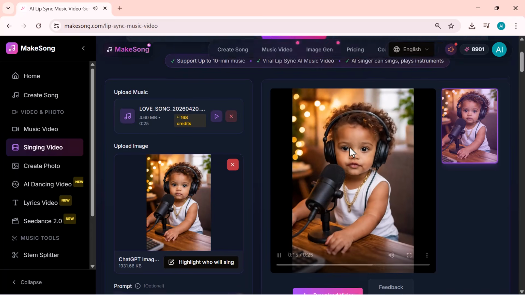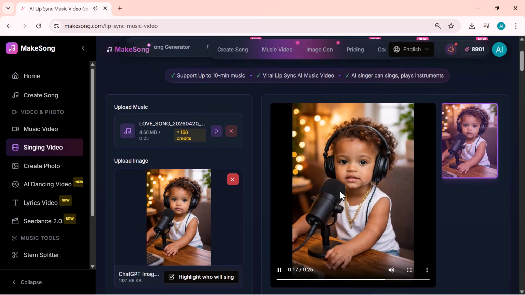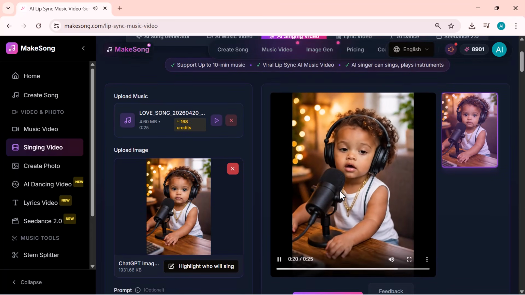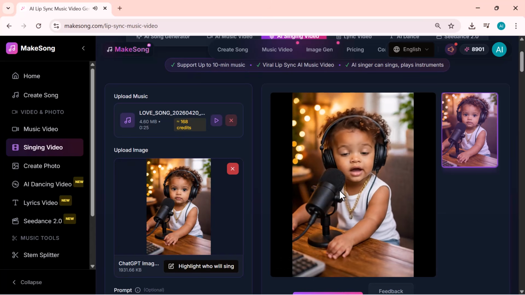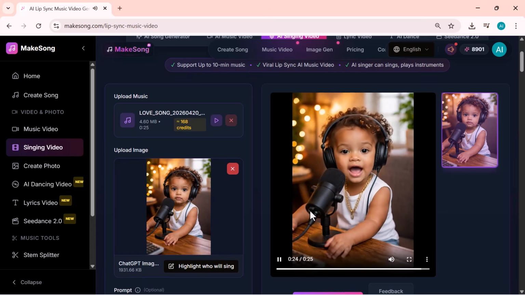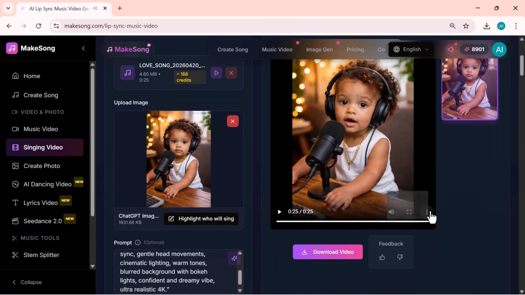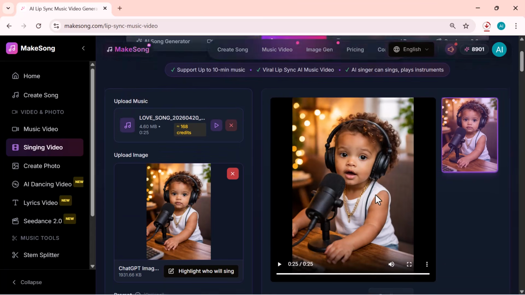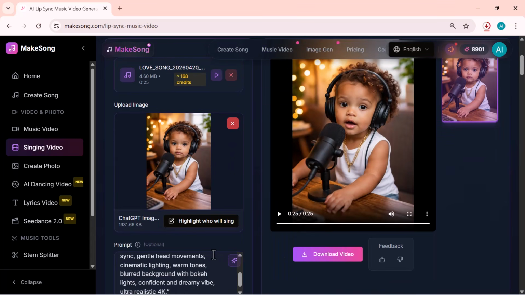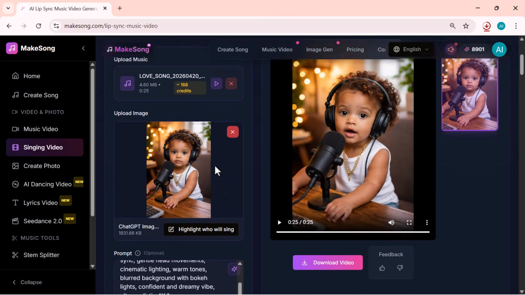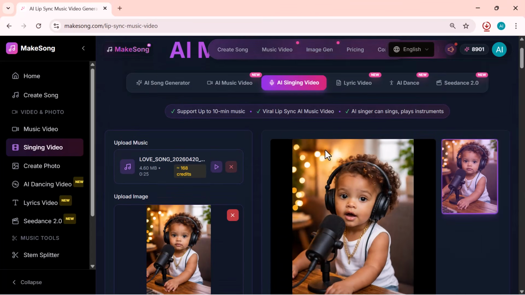The facial movements, the lip sync, the expressions, everything feels smooth and natural. It literally looks like a real person singing. You can create virtual singers, faceless content, or even full music videos without ever recording anything. That's the power of AI right now. So yeah, that's how you can create AI songs and videos using MakeSong. Super simple, fast, and honestly really powerful.